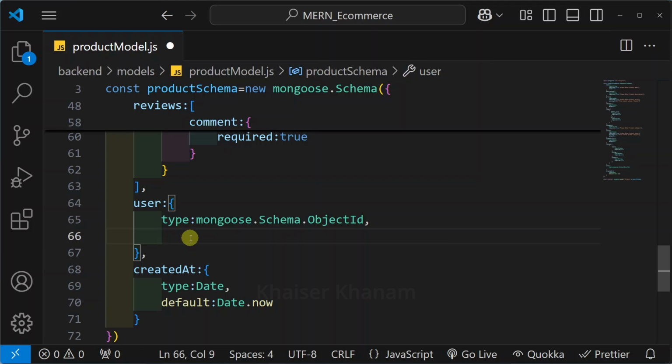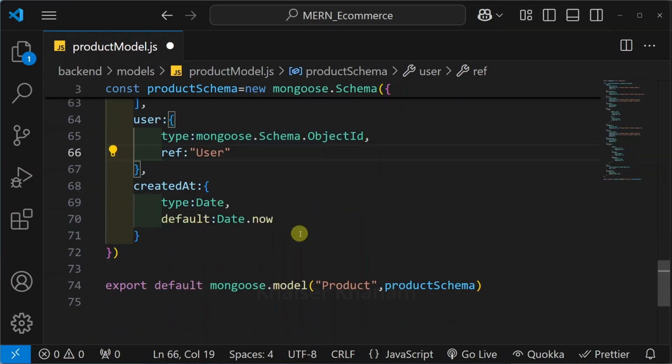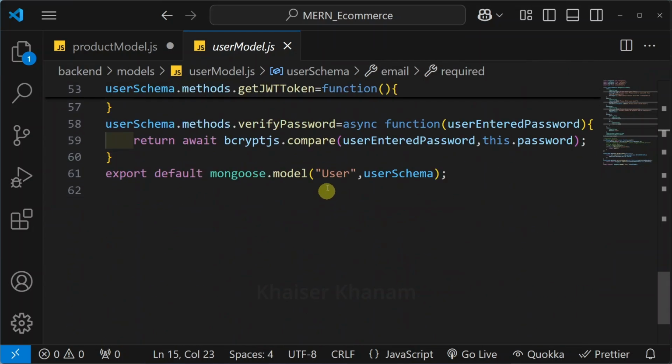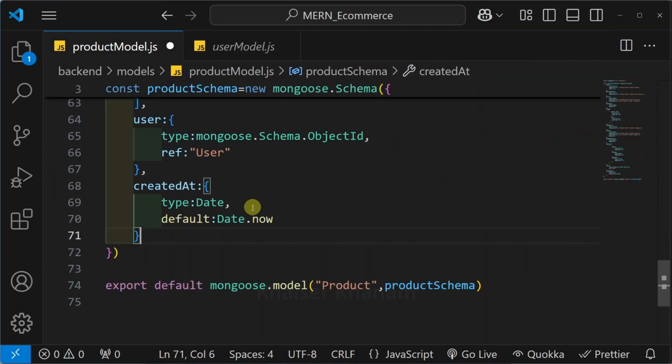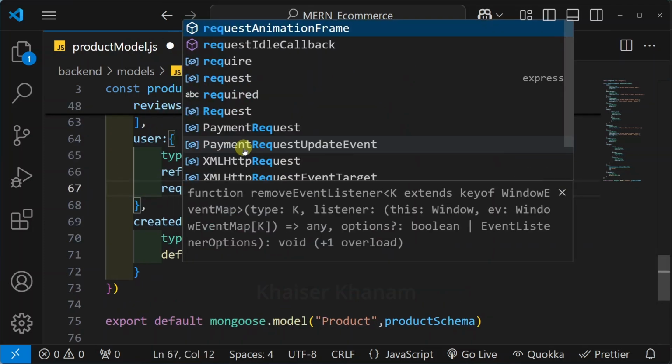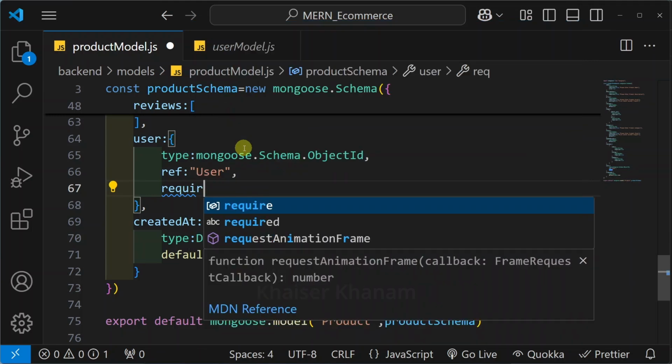Next, I will be passing ref. What reference will I be passing? I will be passing the reference of my user model. Let me open this file. We are just exporting this user model. I am referring to my user model, and for this I am giving mongoose.Schema.ObjectId as the type. Again, separate by comma. Here I will pass required as true.